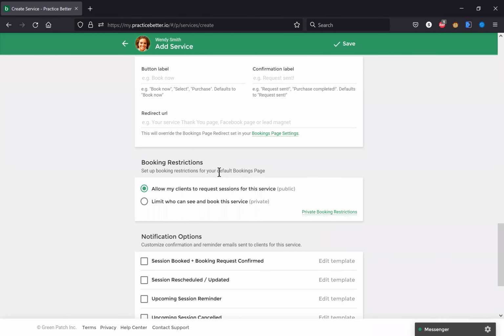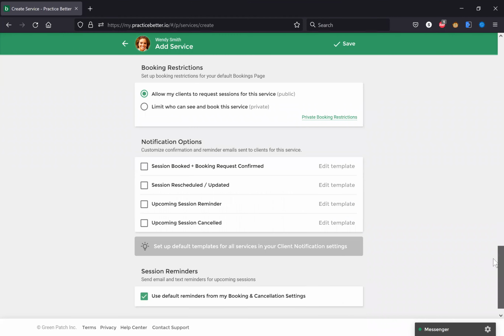So because I want the client to have the option to actually book the session on their own, I'm going to go ahead and just leave this as public right here. So at the very bottom here, you can also change the email templates that are sent by default by the system on our Plus plan, as well as below you can edit the session reminders that your clients receive if you want them to receive them on a custom schedule.